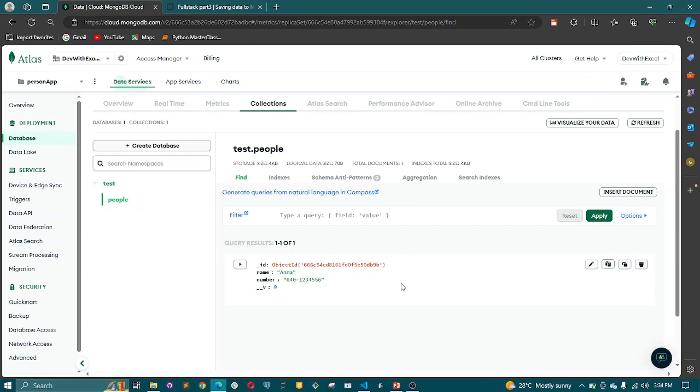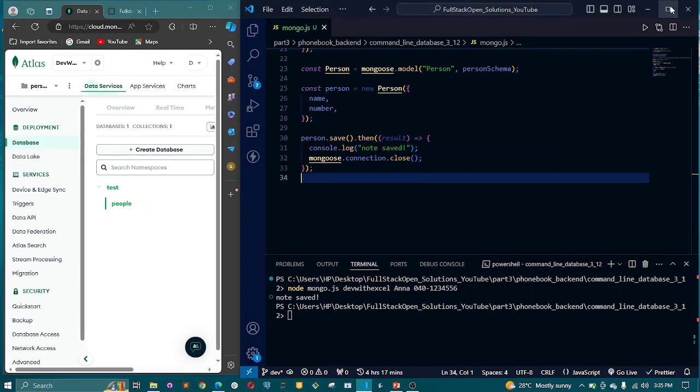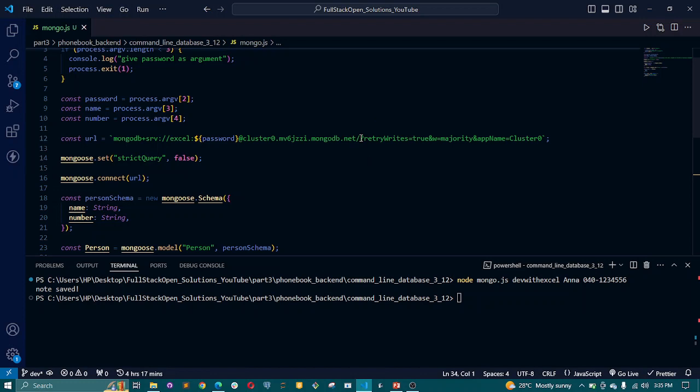All right, so let's give our database a name so that we won't be having test.people here anymore. We are simply going to have the name of our database. So we could just come here and then in between this slash and the question mark, we could just write person app, right? So that's all there is to do there.